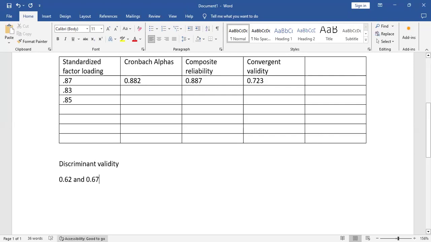So how do we calculate discriminant validity? That's the question. What we do is first get the square of both the values. Once I have the squares of these values, I'm going to add them together and divide by 2. I'm going to show you how I do it.